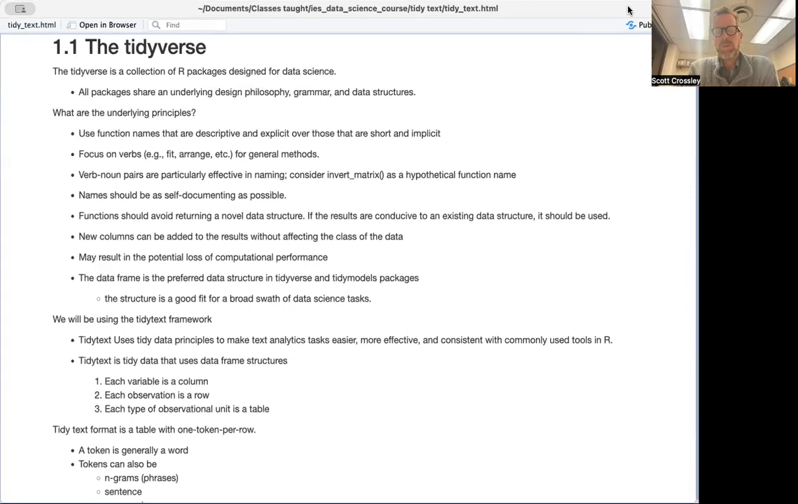One, they use function names that are descriptive. So it makes a lot of sense when you're using something like dplyr and you see the function name summarize, that it's going to summarize things for you. They also focus on verbs. Like I just said, summarize, but they also have verbs like arrange, etc., just for general methodologies. They do also include verb-noun pairs, so it's not just a verb. And importantly, these names are as self-documenting as possible, so it's very easy to reference them.